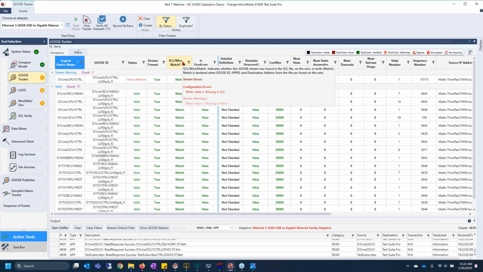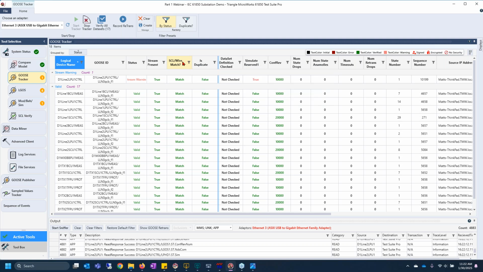So maybe in a previous iteration of your design scheme, you had 18 Goose streams instead of 17. You made some updates to the SCL file. You realized the information could be gained in a simpler way, and you just cut one of the devices. Well, you forgot to power off that device, and when Test Suite Pro starts up, it says, hey, I see the 17 you told me should be here, but there's this one weird guy, and I don't know what that is. I just want you to know about it. I sniffed it out, and here it is, and you can see the information on it. So we're seeing all of those here as valid.